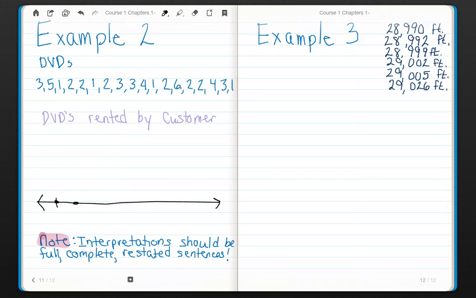So the first thing I need to do is identify the lowest and the highest number in my data set. So here I have 1 is my lowest, and I see that 6 is my highest. So I need to make sure that I have enough data points. So I'm going to go from 0, 1, 2, 3, 4, 5, 6, 7. So I went 1 below and 1 above.